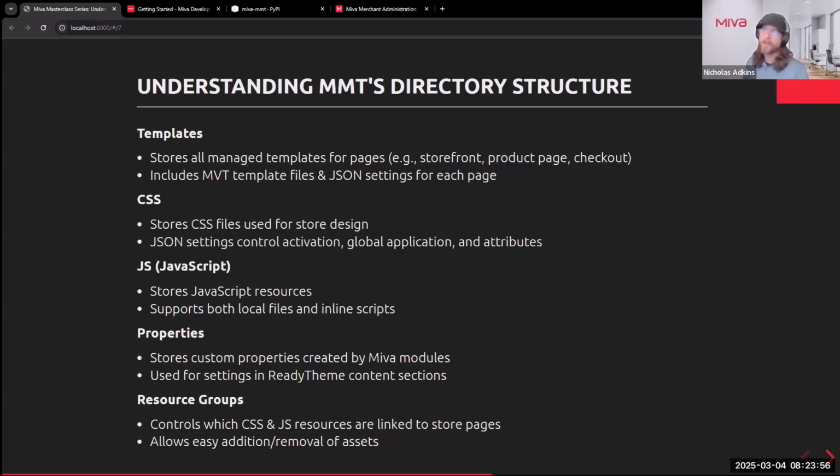One of the first things that you'll notice when using MMT is that it organizes the store's templates and resources into a structured directory system. So when you check out a store using MMT, it creates 5 main directories on your local machine. Let's talk through each one of them.